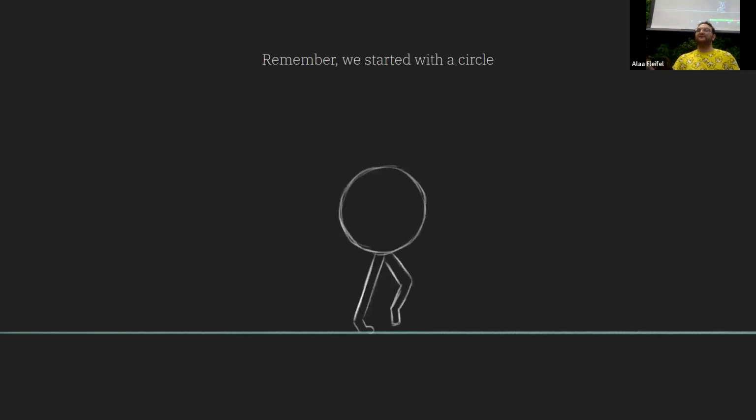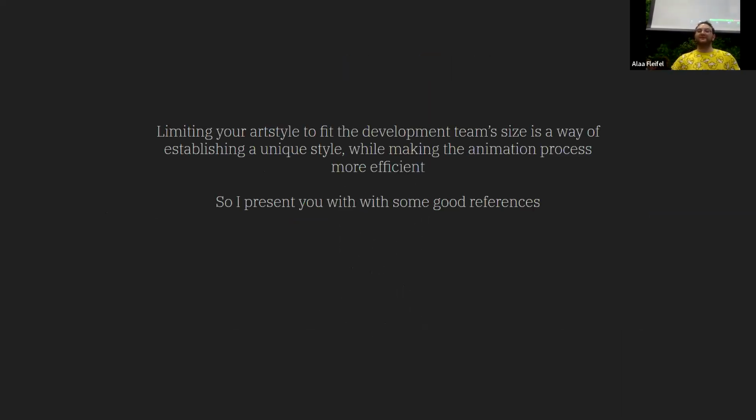Remember, we started with a circle, and we can end it with a circle, hence the circle of life. Limiting your art style can fit the development team and help establish a unique style.